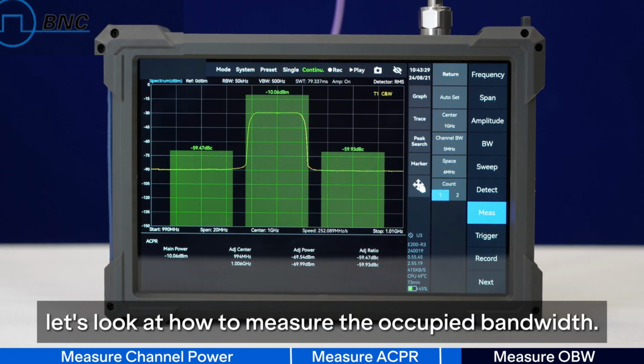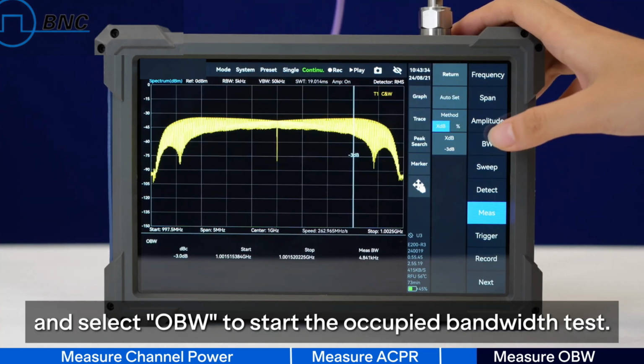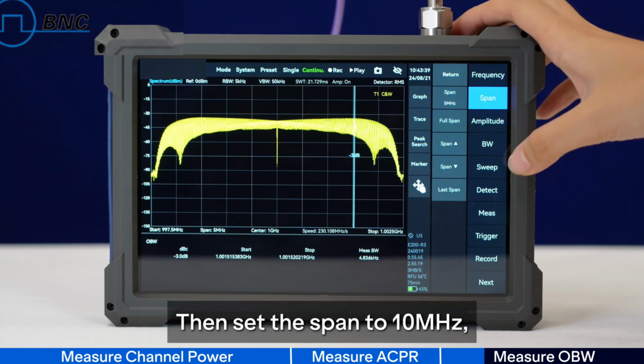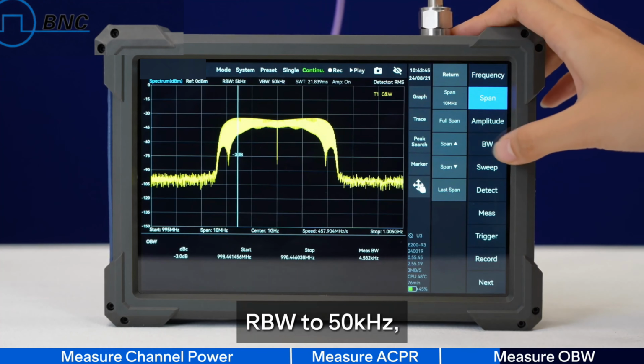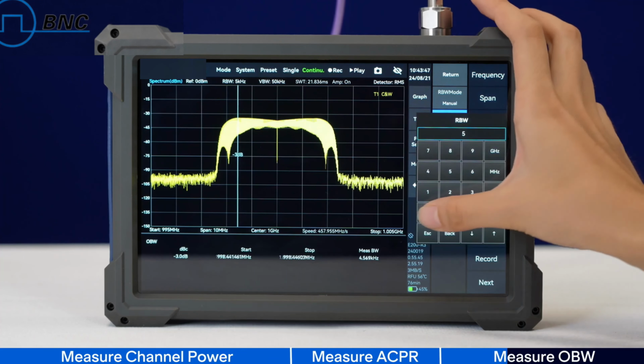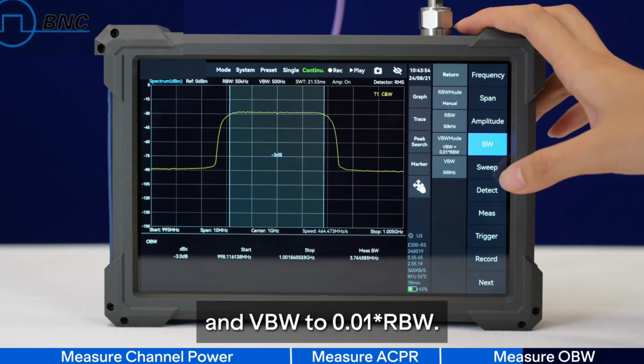Finally, let us look at how to measure the occupied bandwidth. Click Return and select OBW to start the occupied bandwidth test, then set the span to 10 megahertz, RBW to 50 kilohertz, and VBW to 0.01 times the RBW.